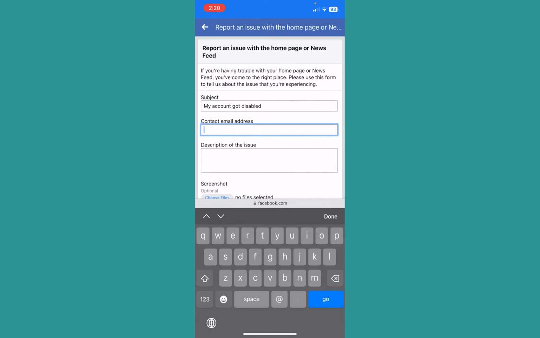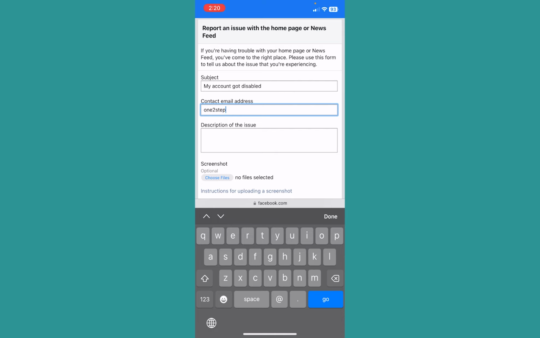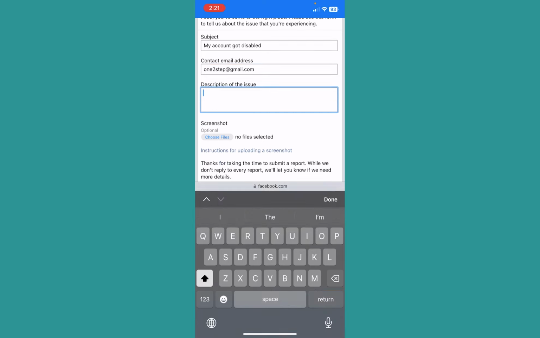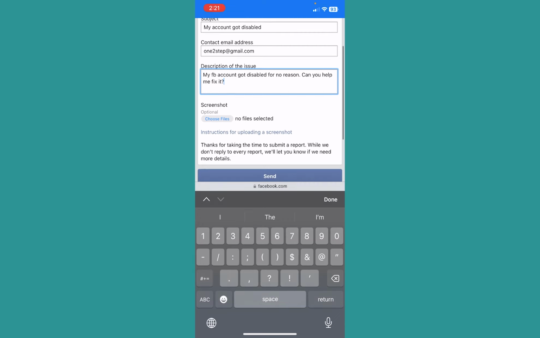Once you write this, over here on contact email, write the email which you have access to, because in this email Facebook will send you a link through which you can undisable your account and recover it. So write the email over here which you have access to, and over here just describe your issue. So you can just write this: my FB account got disabled for no reason, can you help me fix it?